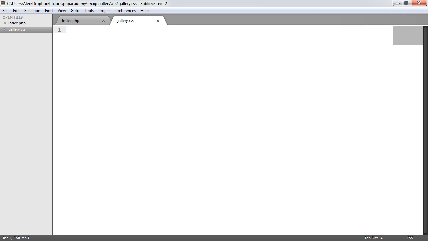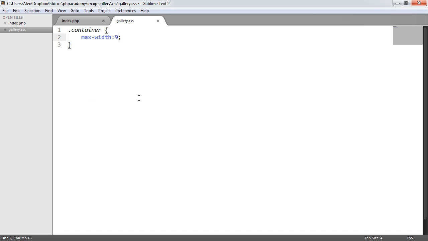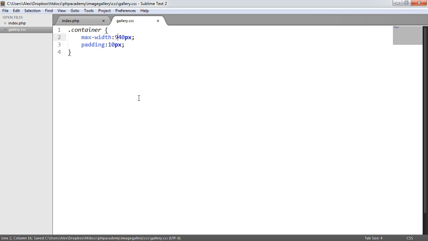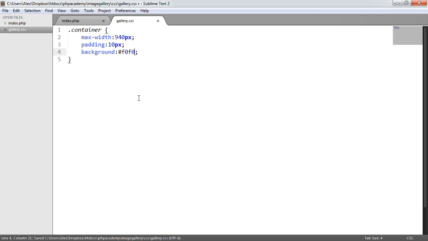So if we go ahead and create the styles for the container class, we're going to give this a max width of 940 pixels, and you'll see why in a minute, because we'll give this a padding of 10 pixels. What that will do is create a container for us of 960 pixels. We're adding padding to the left and right, which is pushing this out. We'll also go ahead and give this a background. We'll just say F0F0F0, so like a light grey colour. And then we'll say margin 0 auto, which will center this container.